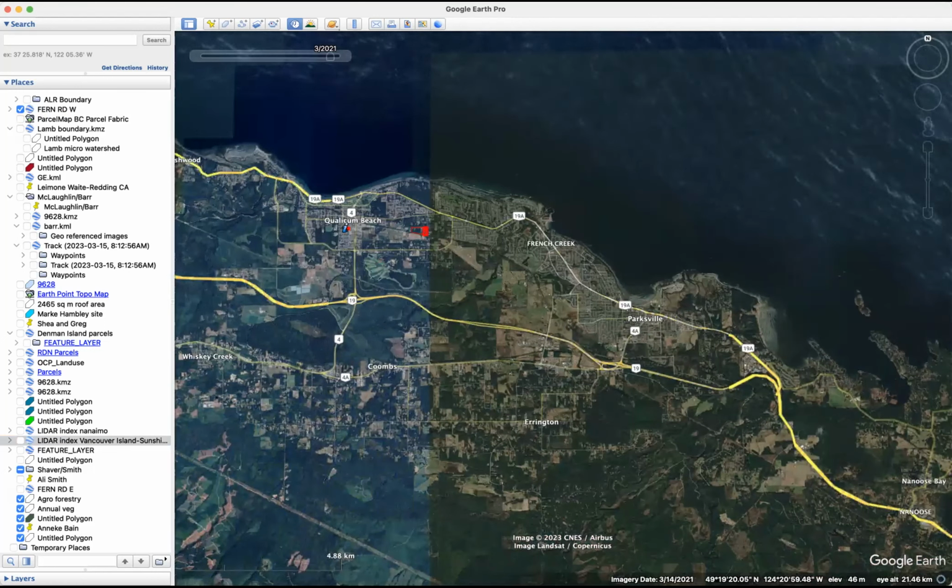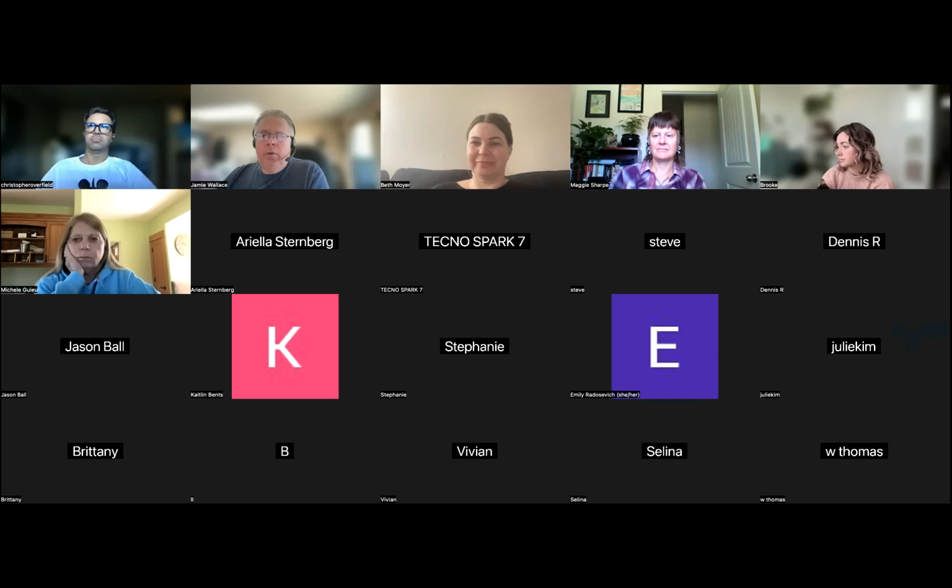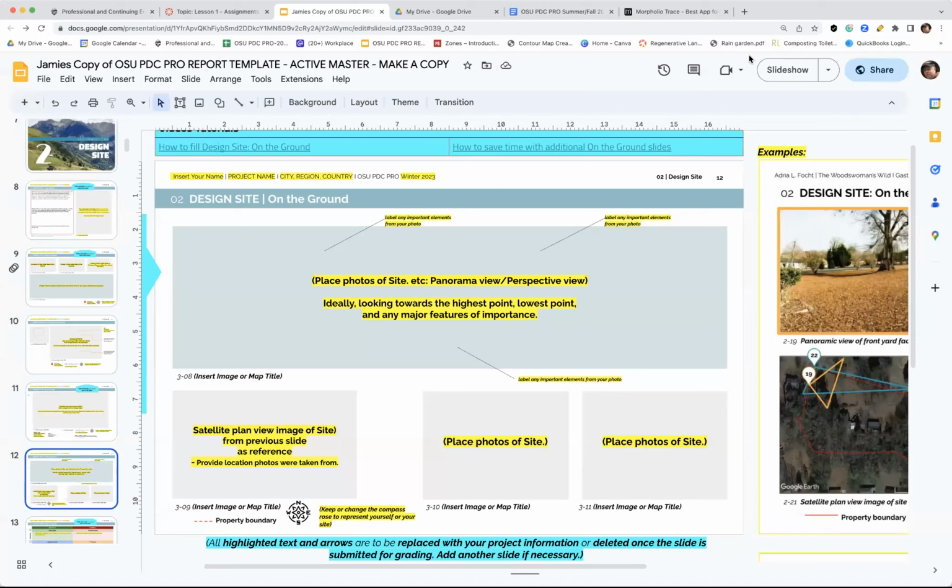So I should probably stop talking about Google Earth. Any questions about that at all? I don't think you're going to have to get into it too deep, but it is a useful tool for you guys. Maybe we should go back to the template file here. There we go.